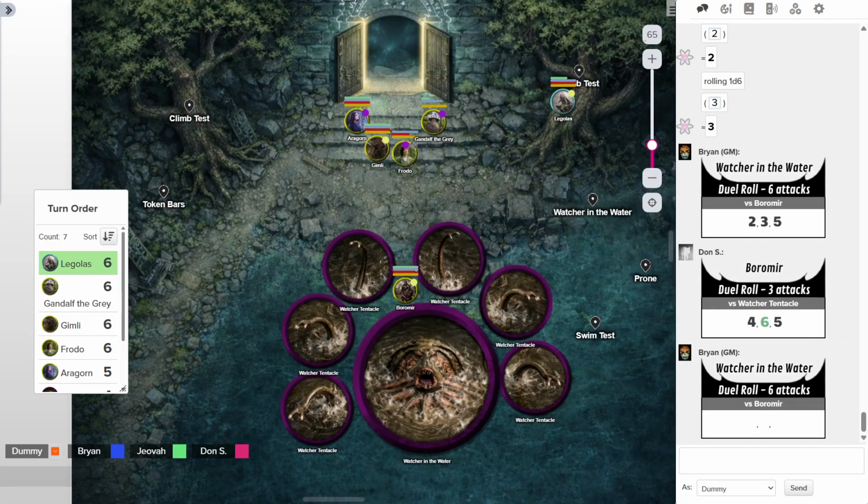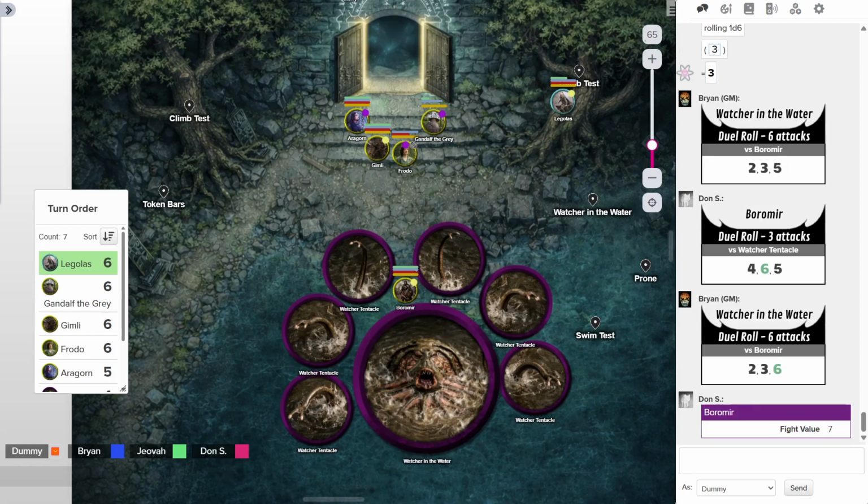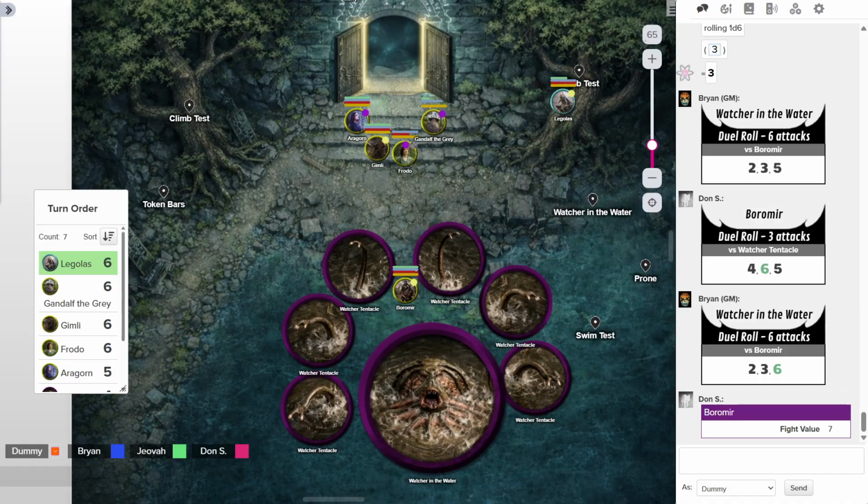Woo! So, fight value, I've got a 6. Boromir is a fucking 7! You son of a bitch! Never would have guessed that. All right, so back an inch, back an inch. Are you attacking a tentacle or are you attacking the main body? Main body. Okay.